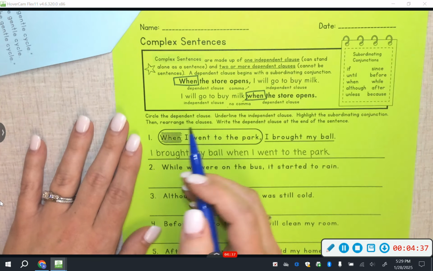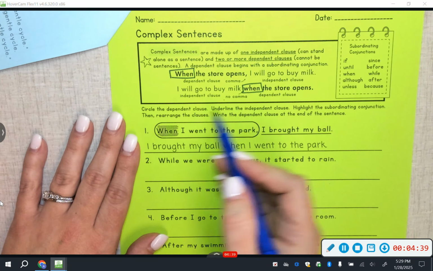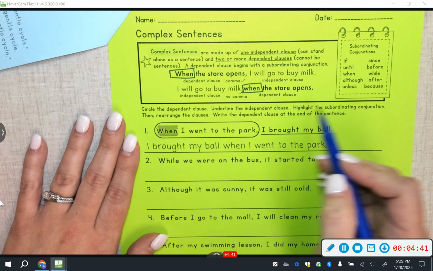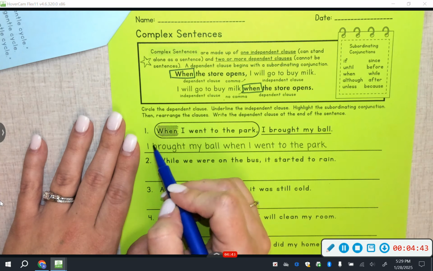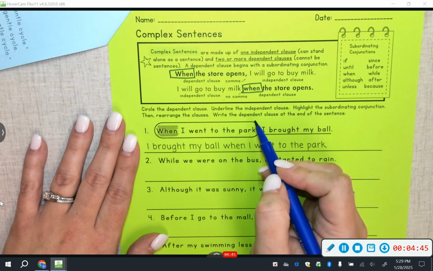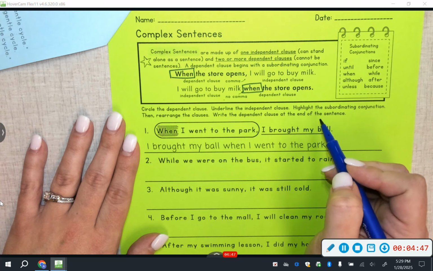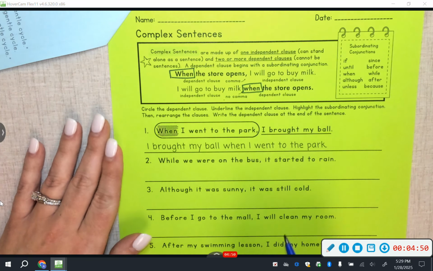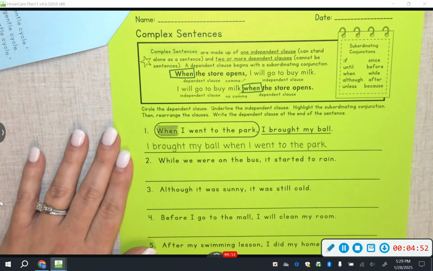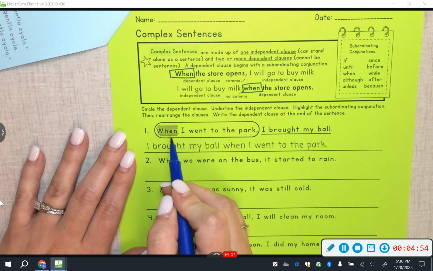Here's the directions. Circle the dependent clause, underline the independent clause, highlight the subordinating conjunction, then rearrange the clauses. Write the dependent clause at the end of the sentence. All right. That means you're switching it. So here's your first example.